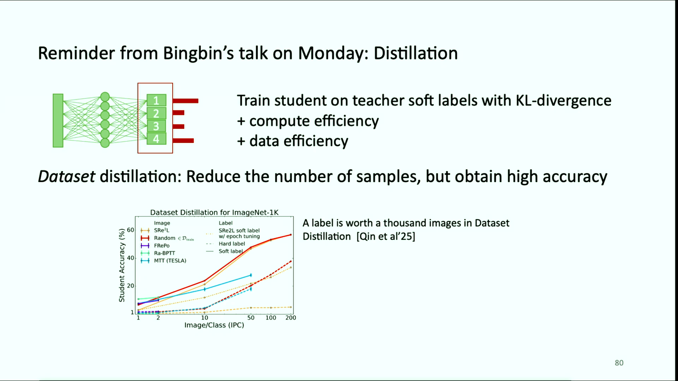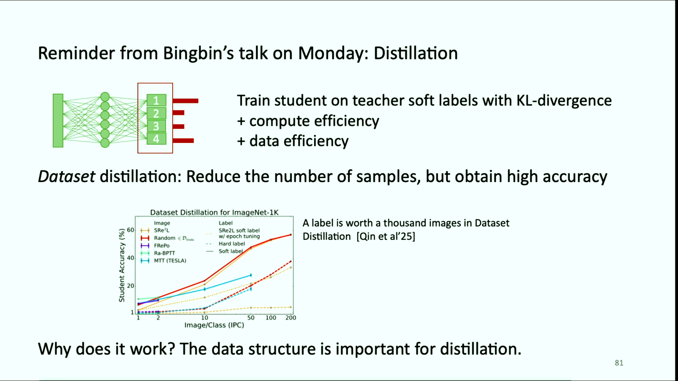And there are all of these different methods that are specialized for dataset distillation, but this random baseline, the red curve, where you just select random items from the distribution, weighted by class, but you give the soft labels and nothing more, is still the best thing you can do. So there's really some sort of power that lies in the soft labels. And as mentioned in the talk on Monday, the data structure is really important there to make it work.